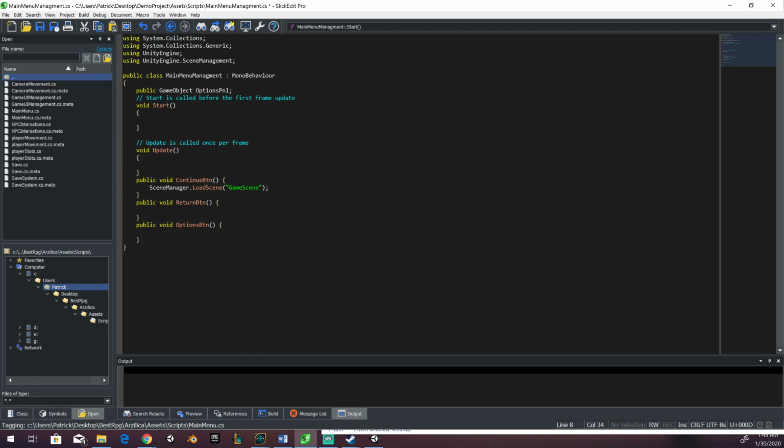Bam. So now we have a public game object that is the options panel. So when we return, we're going to want to set the options panel, and we're just going to take that options panel and set active, or actually game object. It's game object, and this time it's going to be a lowercase g and a capital O, dot game object dot set active. And since we are getting out of it, it's going to be false.